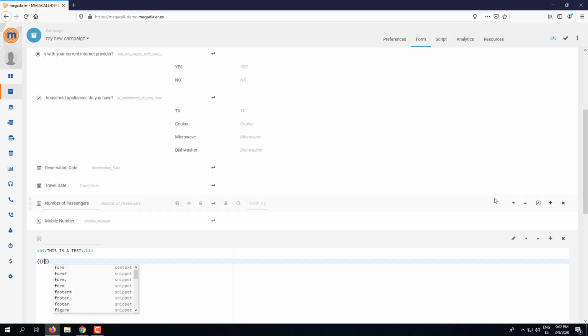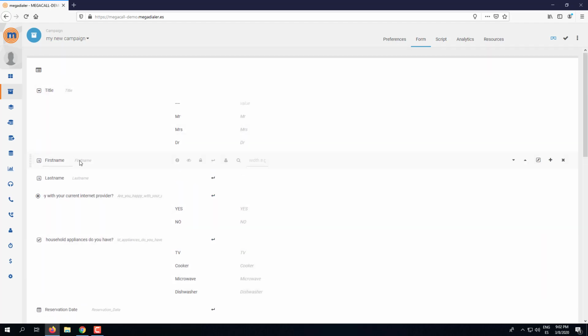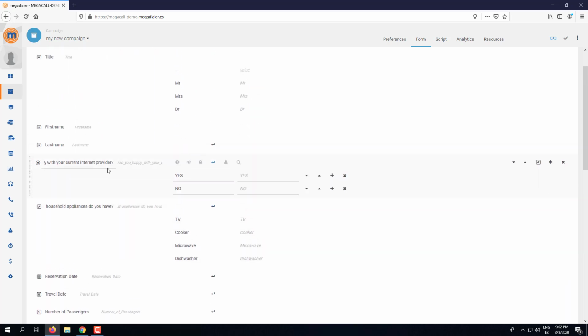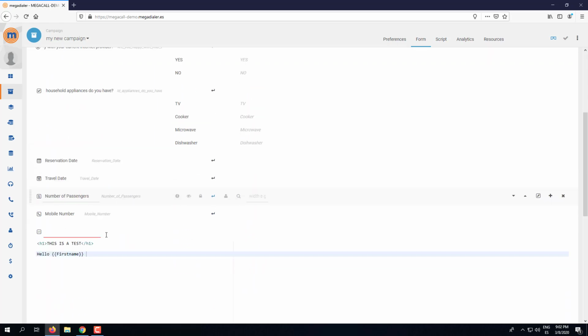The HTML is quite good because you can use these options internally, and you could put in first name. What this HTML would do is take the data from this first name field and put it here. So you could put, for example, hello, first name, and then if you wanted to, you could put in last name.